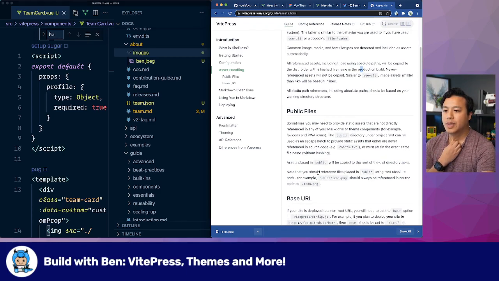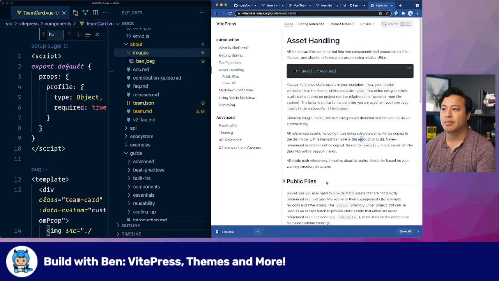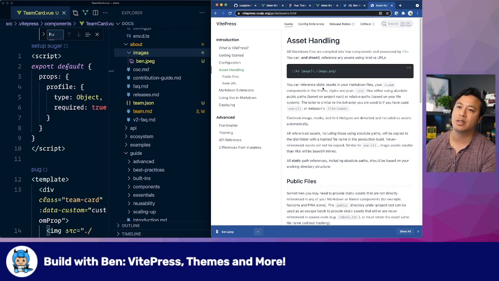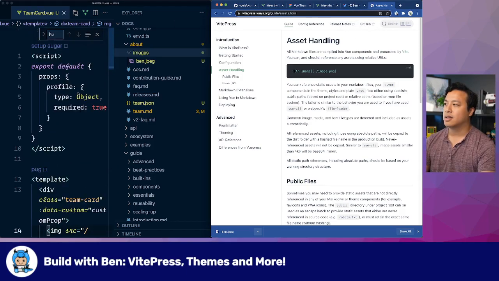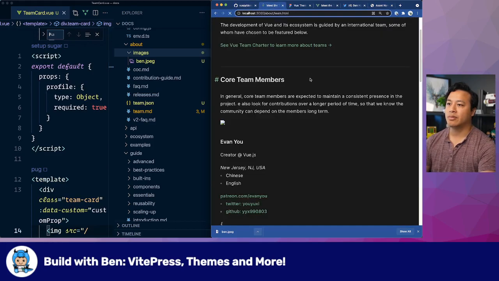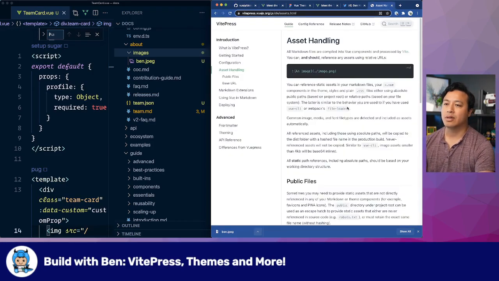So public. Yup. All master files should be compiled into Vue component processed by Vite. Yes, you can and should reference any assets using relative URLs. You can reference static assets in your markdown files. Yeah, that's fine. Common image and font files are detected. So why wouldn't this work? It should just be like slash images like that. This would lead me to believe it won't work. Yeah, that did not work.